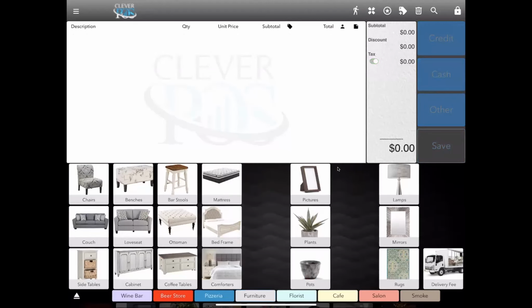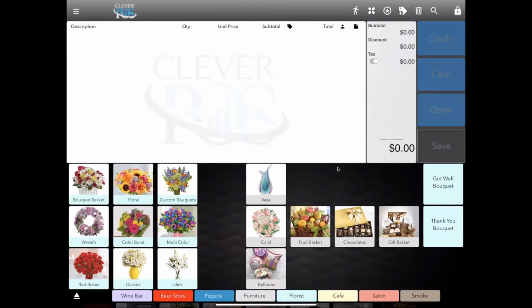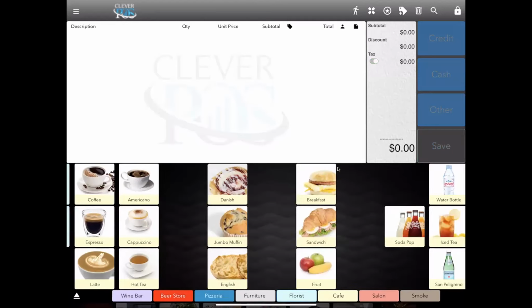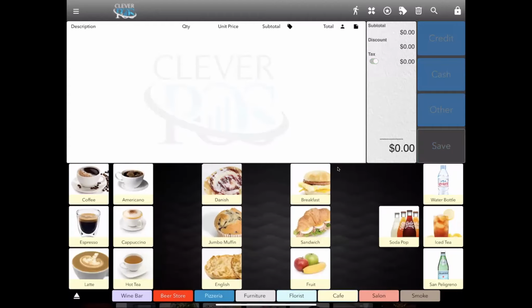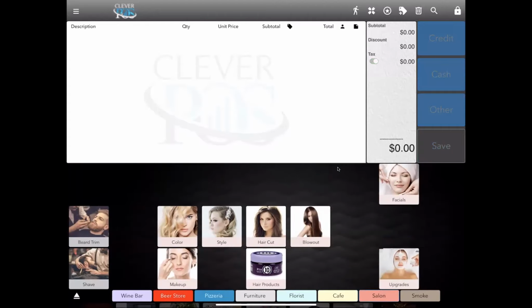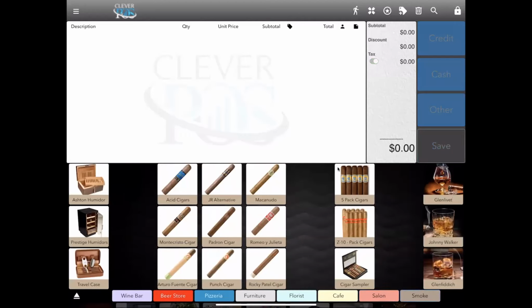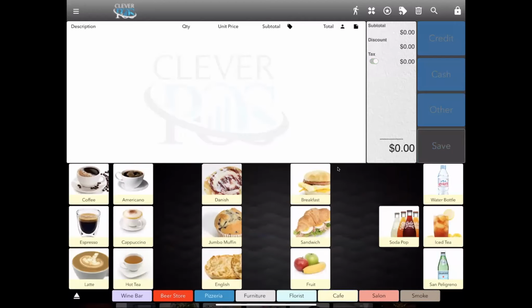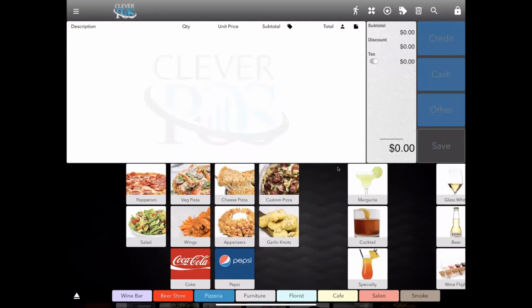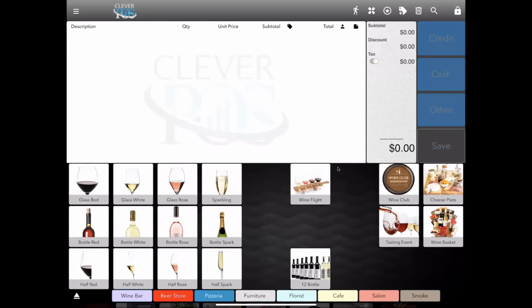This is an excellent POS system for your restaurants, your pizzerias, your retail stores, your flower shops, your sandwich shops, beauticians, barbers, smoke shops, you name it, and this POS system more than likely can do it.